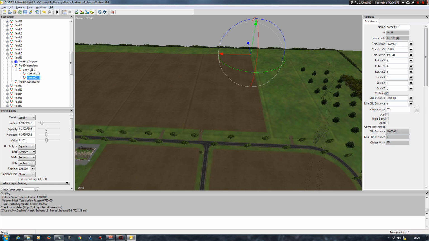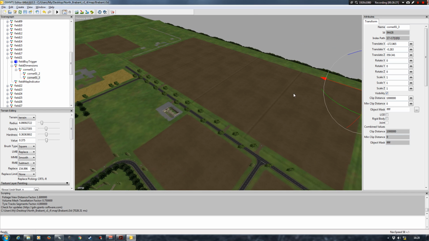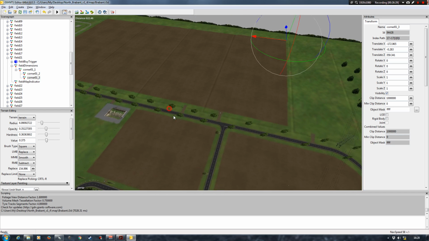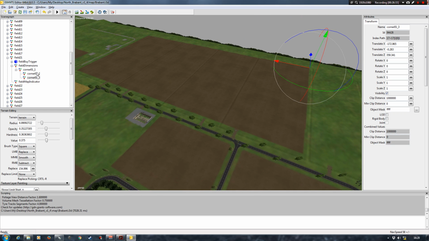So it's actually showing the corners of the field. Corner 1 starts there, and then corner 2 over here, and corner 3 over here. But we actually want it to register this entire field as one field, and we can do that by leaving these two where they are. Corner 2 and corner 3, we can leave those where they are and move corner 1.